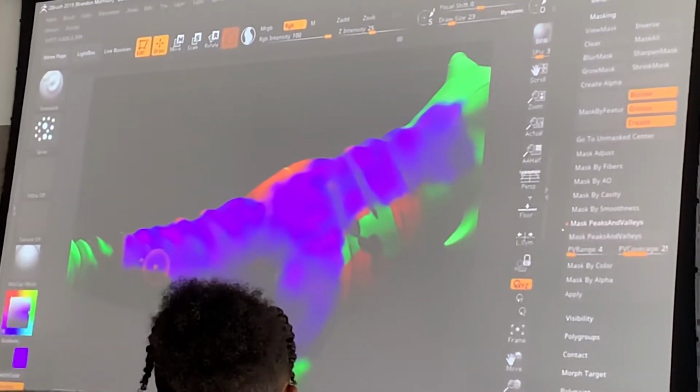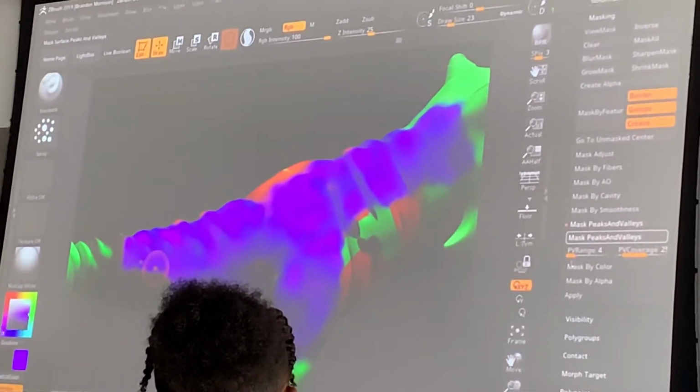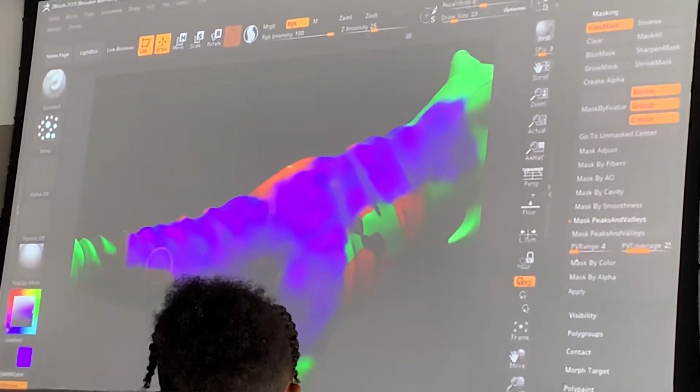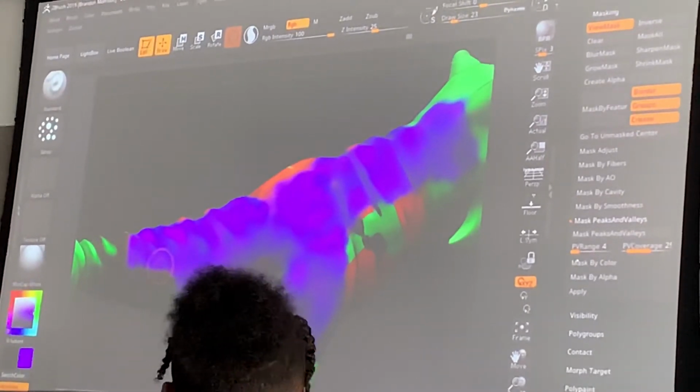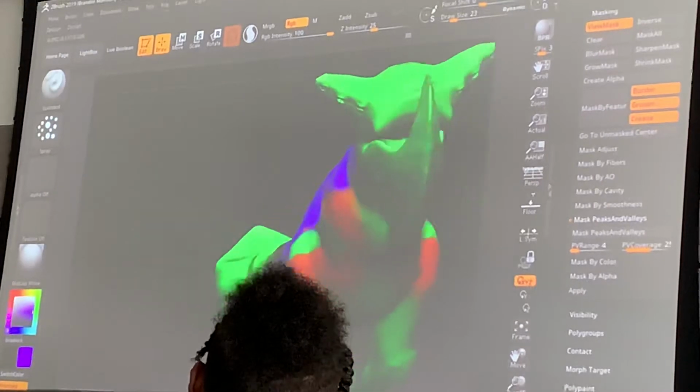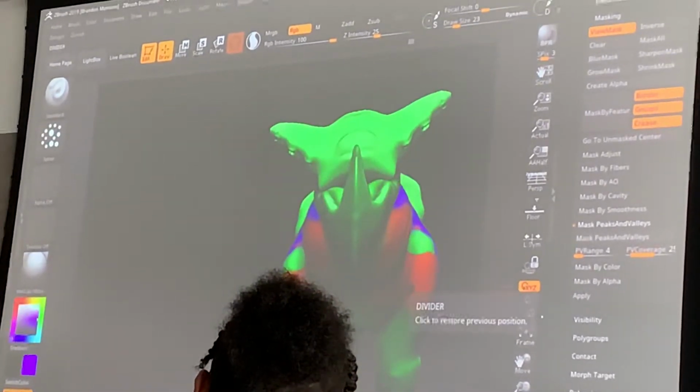All right. You can also mask by peaks and valleys. That's similar to the smoothness, just uses a different algorithm to figure out where it wants to basically mask out.